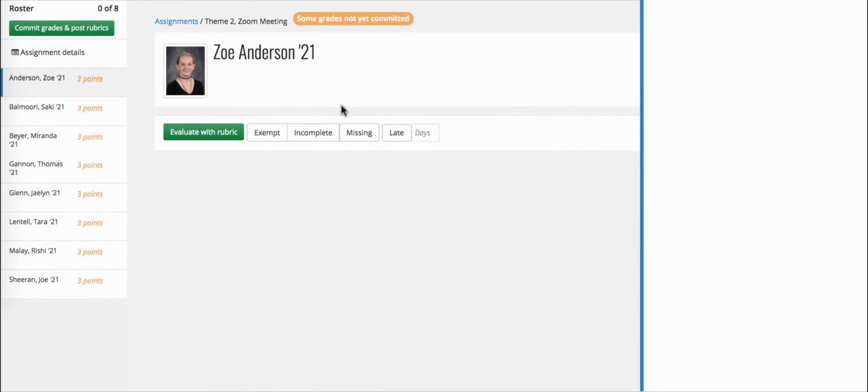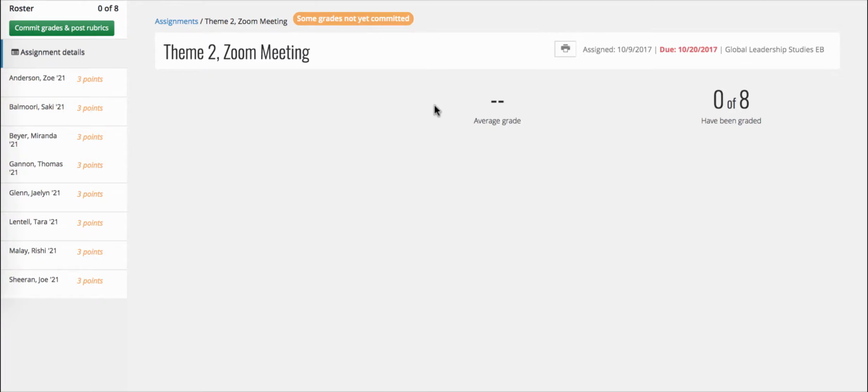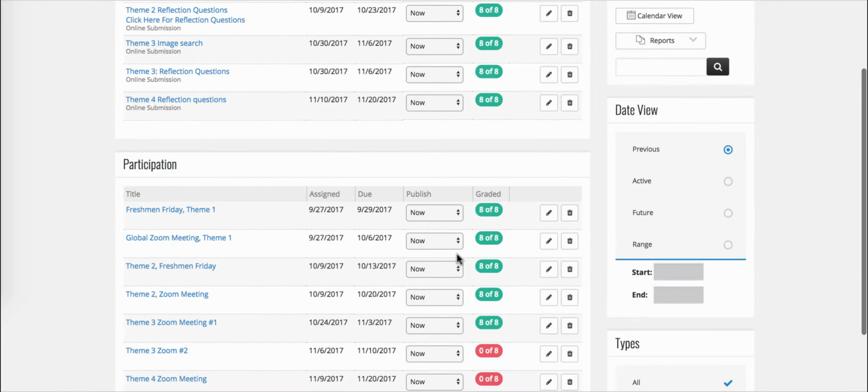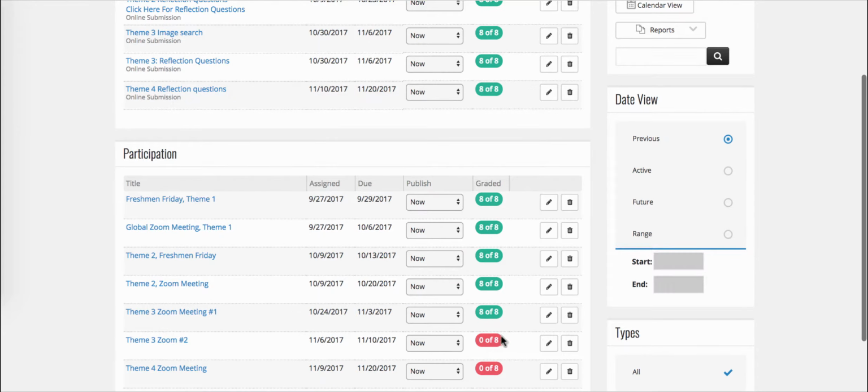So clicking on this Commit Grades and Post Rubrics is important. So you click on that button there, you confirm, and then when I go back to the assignments page, it's turned green. That Zoom meeting is now green. So you want to make sure that all your assignments have been displayed as green.